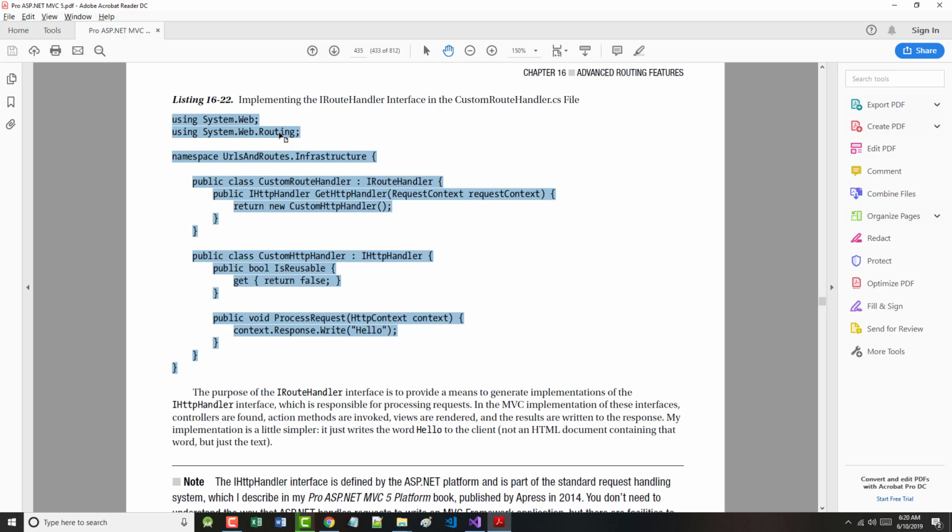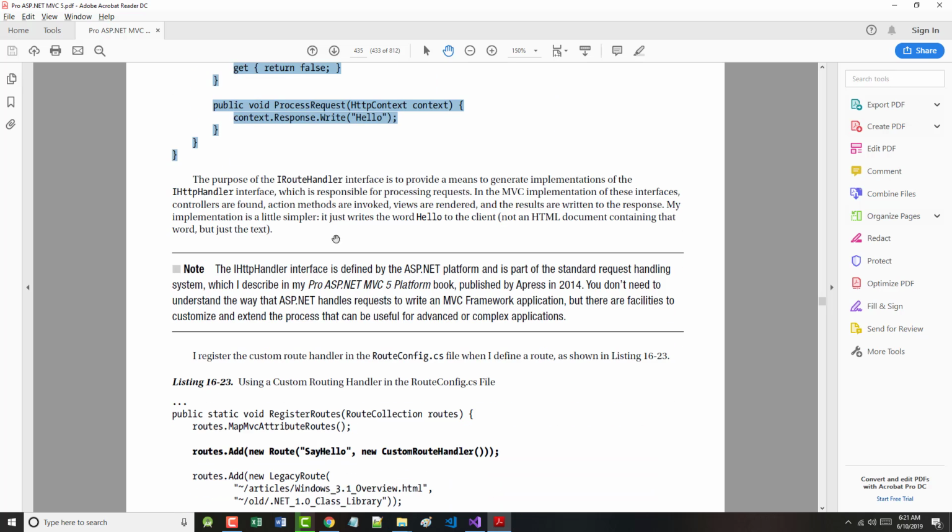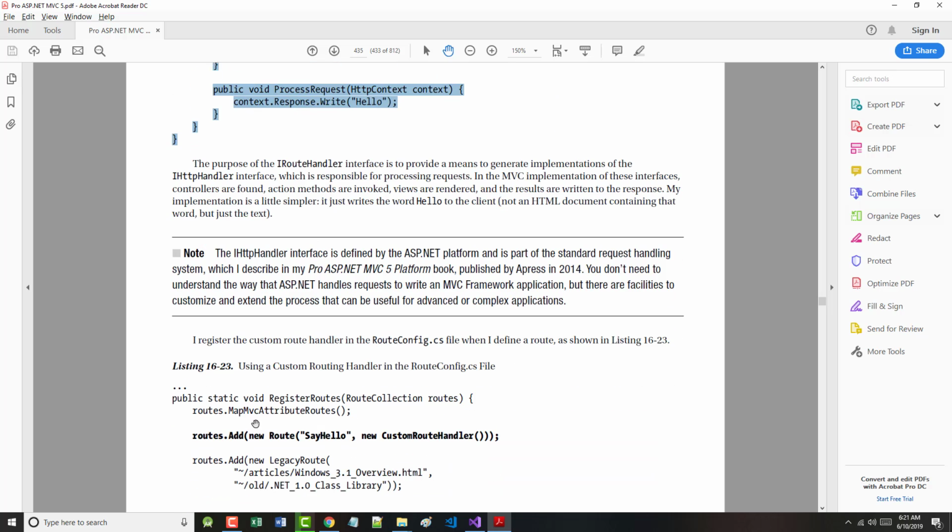The purpose of the IRouteHandler interface is to provide a means to generate implementations of the IHttpHandler interface, which is responsible for processing requests. The author says here, in the MVC implementation of these interfaces, controllers are found, action methods are invoked, views are rendered, and the results are written for the response. So, I register the route handler in the route config.